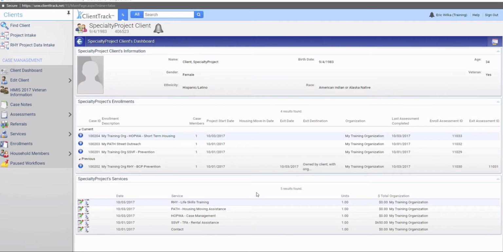Hi everyone. In this section we're going to highlight the additional assessments and key pieces of data collection for different federal partner projects. These are federal partners that require unique assessments for data collection requirements. So the first one we're going to touch on is SSVF.